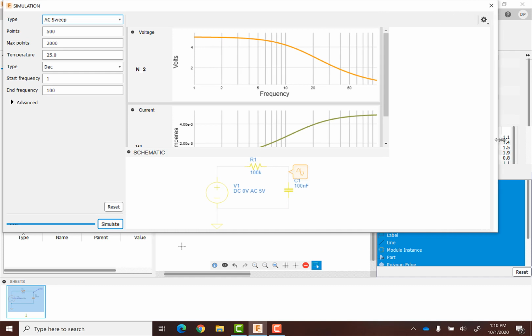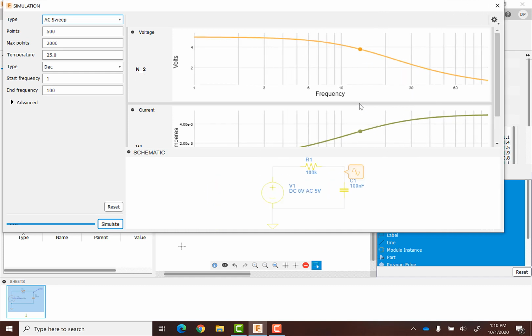Okay, and so this is like that Bode plot that I had showed you, right? We're up here at 5 volts. As you get to the cutoff frequency, we lose voltage, and eventually it gets way down here. When you're up here, it's attenuating the signal quite a bit, right?